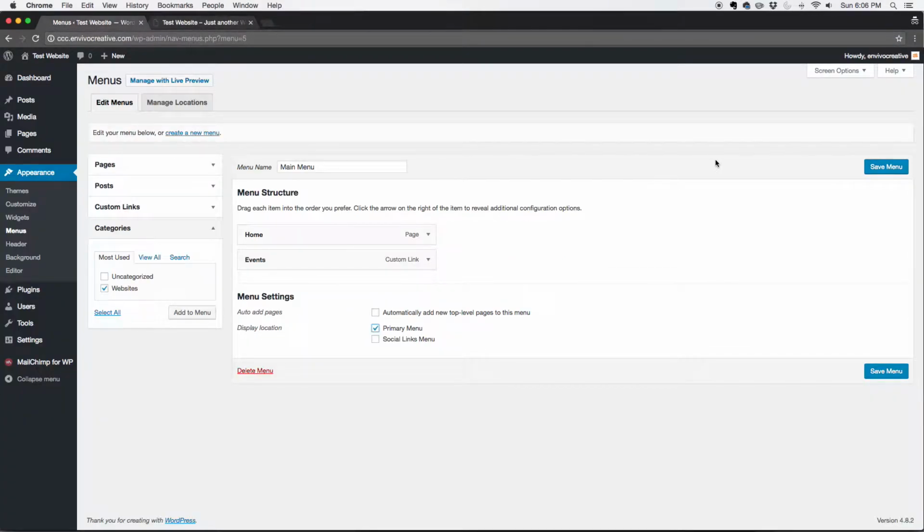Again, if you already had your menu, most likely the display location has already been selected. But if for some reason you're not seeing your menu, check this out and see if you need to assign it to a display location.